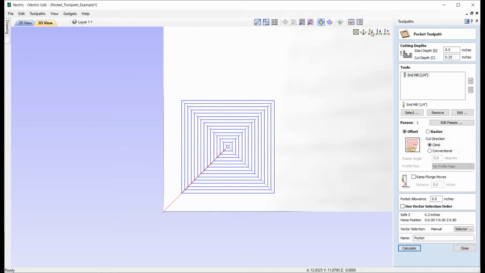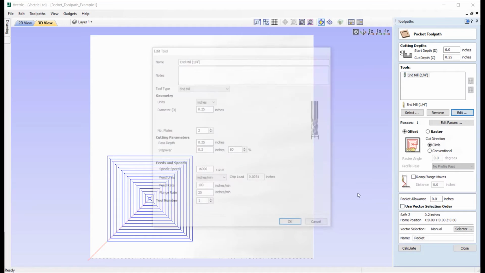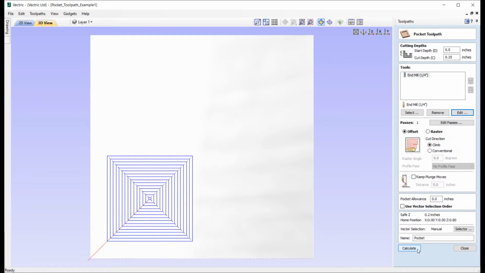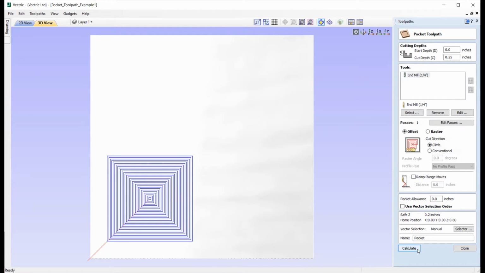So let's just put that back in Z, and we're just going to go to Edit. I'm just going to put these back to what they were originally. So a pass depth of 1/4 of an inch and a step over here of 0.1. Press OK, and then we could go ahead and press Control and calculate.